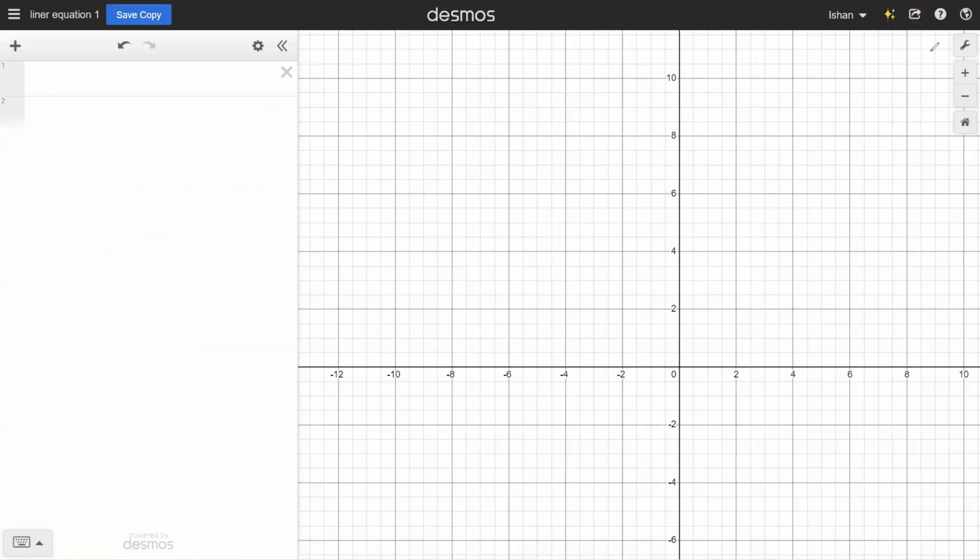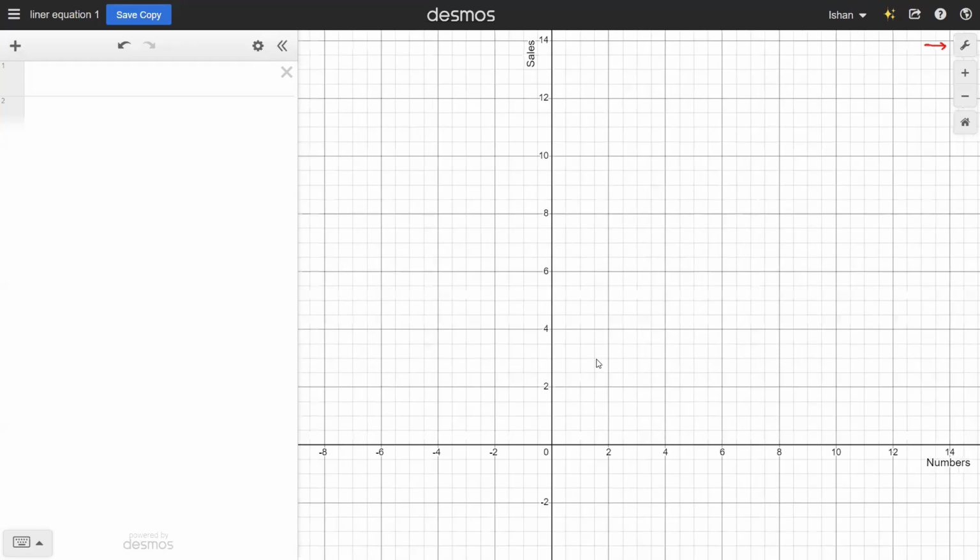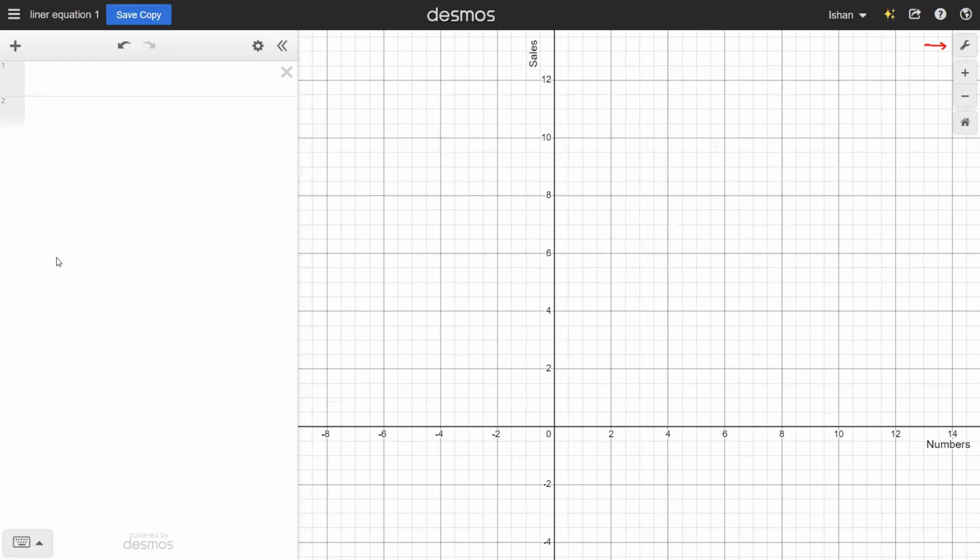Let's understand. Now I will see that this is the settings menu. If I click on this, I can name or label the axis. For example, I want the x-axis as numbers and I want the y-axis as sales. So when you click on this, you will see that this is being displayed as sales and numbers. This is your sales and this one is your numbers.